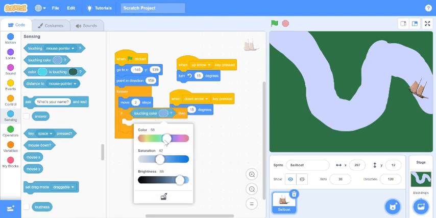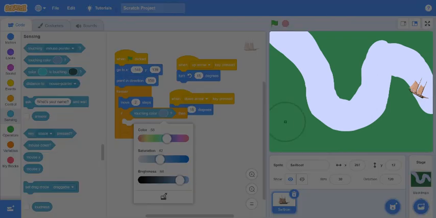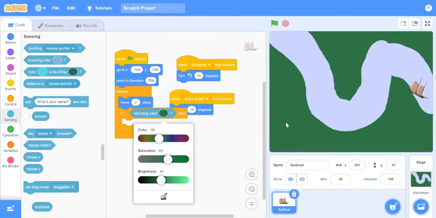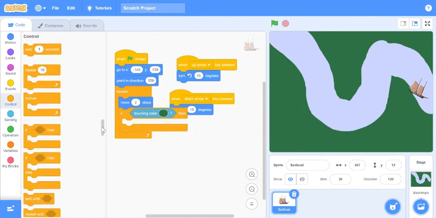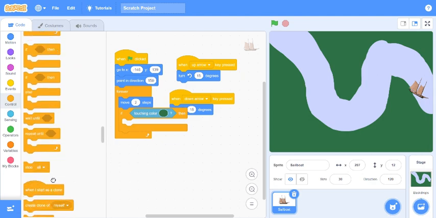Now, instead of dragging my color and everything, it's better I just use this to select the color. So I'll just click on it. Bam. That's it. All right. So the next thing is to go to control again. So what happens when it touches the green? Everything stops.